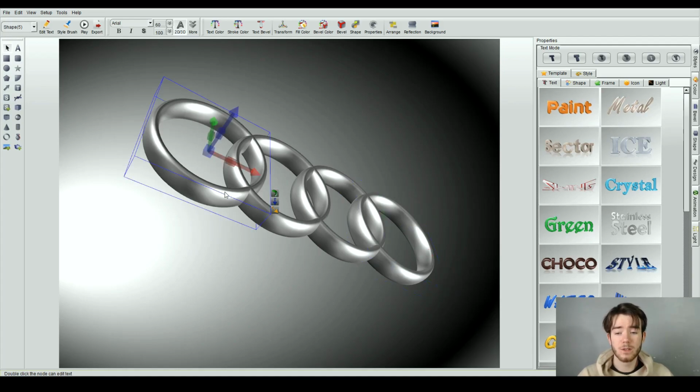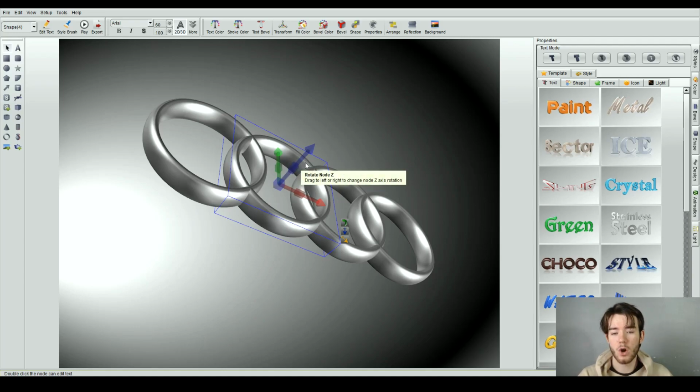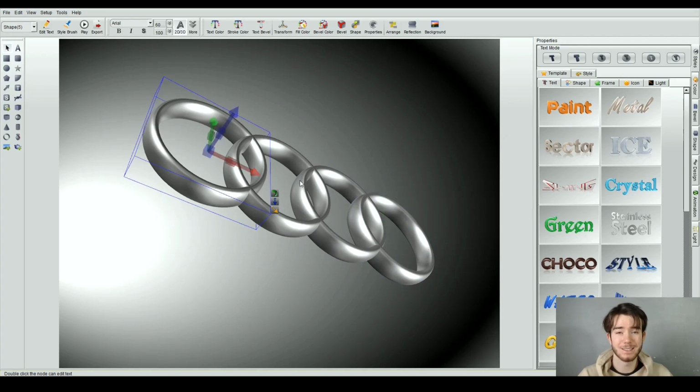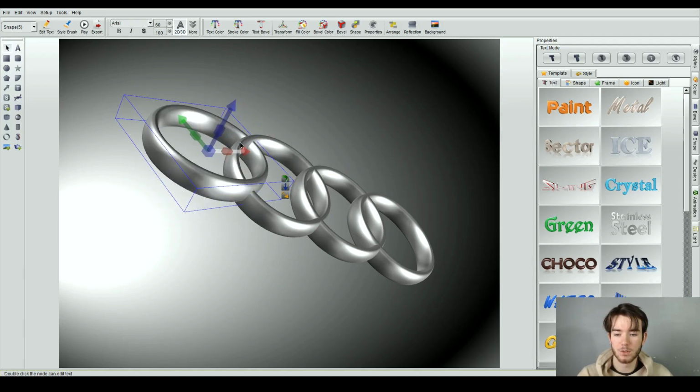So straight off the bat, if you click on any of the assets, you can see that these nodes or rotation areas appear where you can start changing some of the assets that are already on the template. The blue node spins it around. The green one spins it left to right, and then the red one backwards and forward.